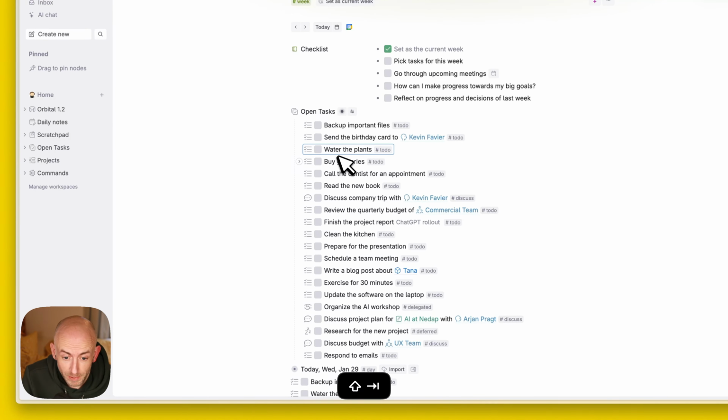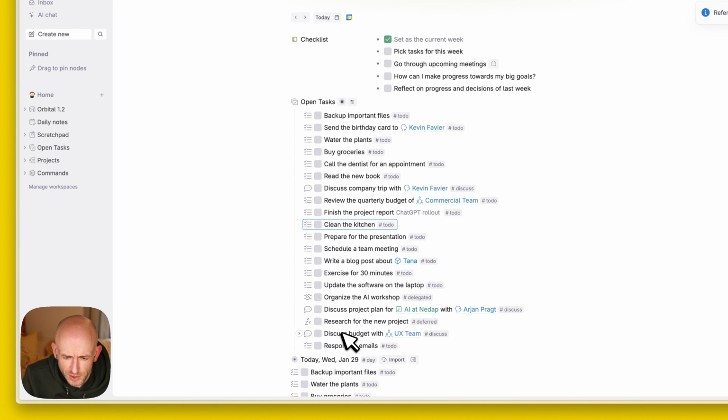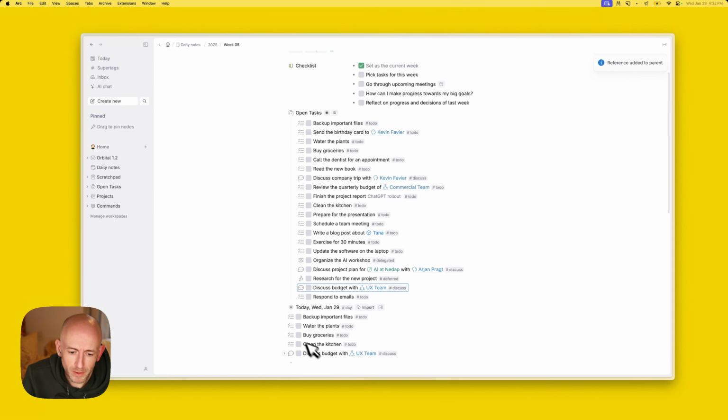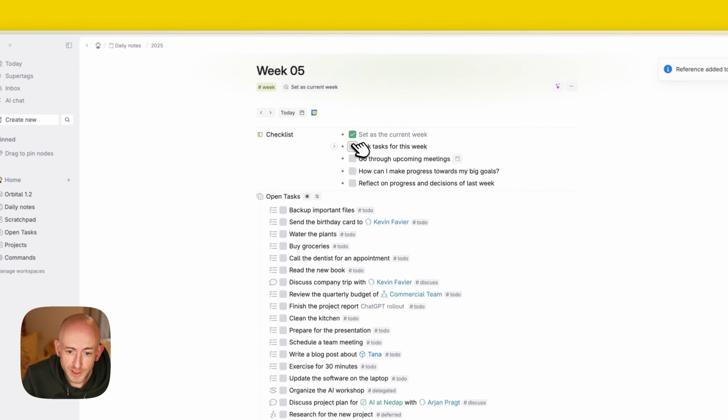So let's water the plants, let's buy some groceries because we need to eat, and clean the kitchen. And let's also discuss this budget with the UX team. So now we have a couple of tasks in the week, and I can check this off.